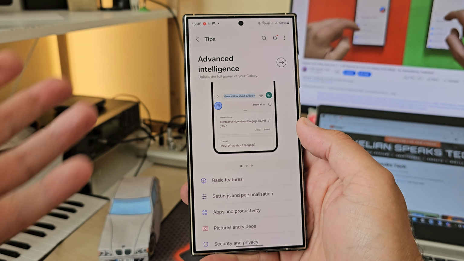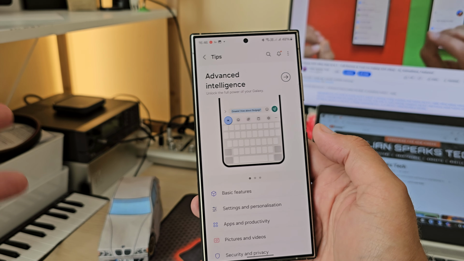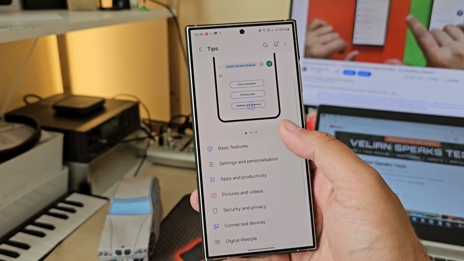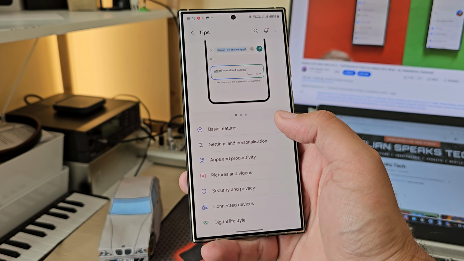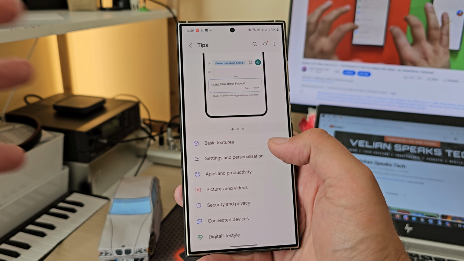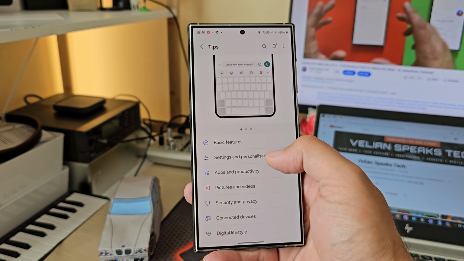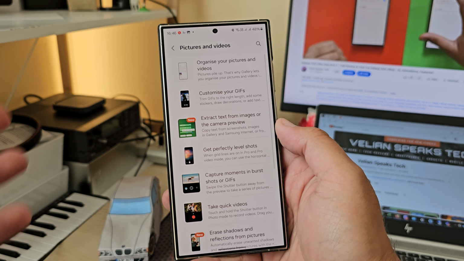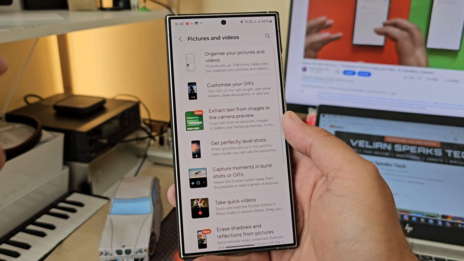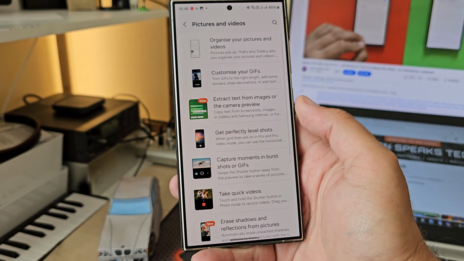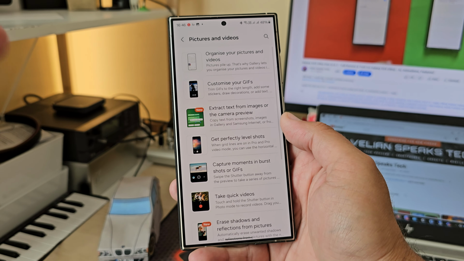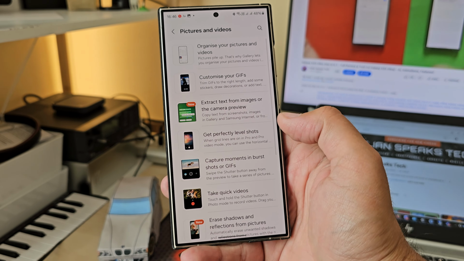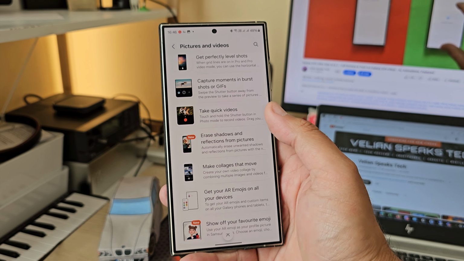I have here the Samsung Galaxy S24 Ultra, and you know it came with advanced intelligence, and there are plenty of things that you can do, and you can watch my videos here because I really try to cover everything that at least makes sense for me. And specifically for pictures and videos, there are also plenty of things. You can resize your pictures, you can edit them, you can make things disappear, go away, magically erase them, just really get your shot to the next level, to perfection.